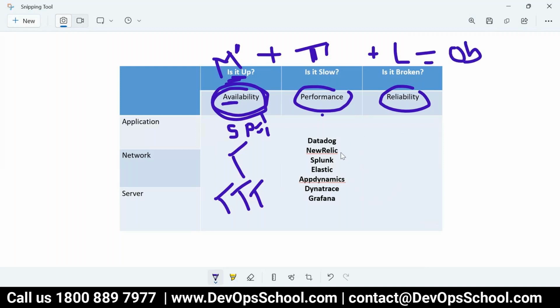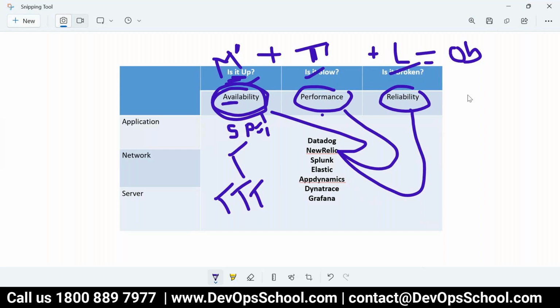That means using New Relic you need to do infra monitoring, using New Relic you need to do performance monitoring, and using New Relic you need to do log monitoring. And once you do these three things, then you have to set up alerts and dashboards. So these are the five things we need to do in order to learn New Relic.